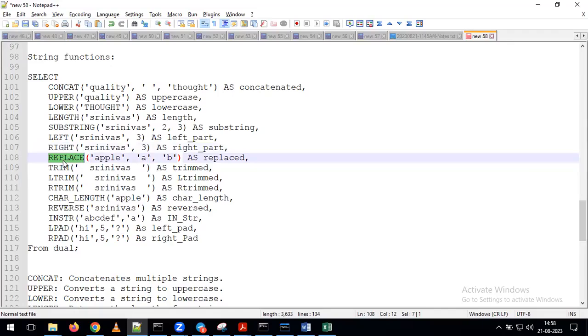If you want to replace any particular letters depending on the requirement, then we can go for the replace function. As part of replace, we have to give 3 parameters only. First one is your value. Second one, what value you want to replace? And with what value you want to replace? Now tell me, if I'm going to run this, what is the output we are going to get? We are going to get BPPLE. So instead of APPLE, we are going to get the output as BPPLE. That is the way we are going to get the data.